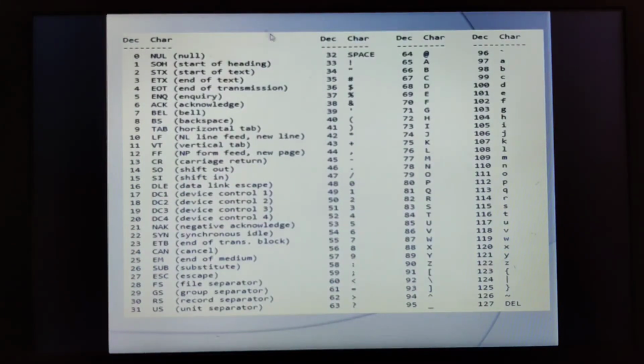ASCII codes were given to the special characters, to the numbers, to the uppercase alphabets, and to the lowercase. So whatever you enter from the keyboard, everything will be converted into the form of ASCII codes, and then from ASCII to the machine understandable language, it will be understood by the computer system at the time of processing.